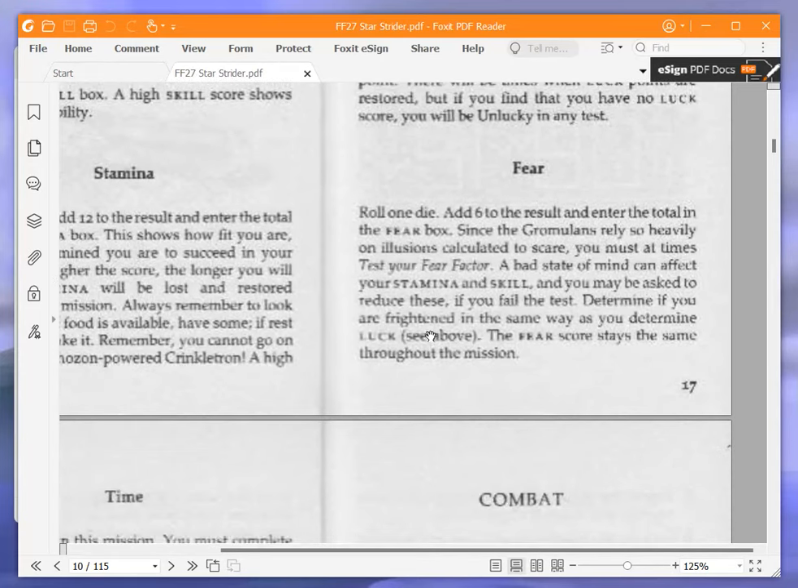Fear. Roll 1 die, add 6 to the result, and enter the total in the fear box. Since the Gromulans rely so heavily on illusions calculated to scare, you must at times test your fear factor. A bad state of mind can affect your stamina and skill, and you may be asked to reduce these if you fail the test. Determine if you are frightened in the same way as you determine luck. See above. The fear score stays the same throughout the mission.